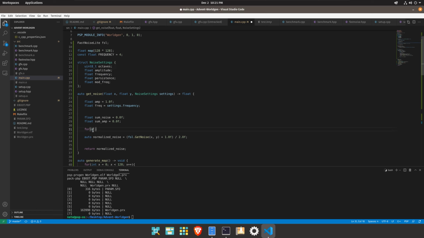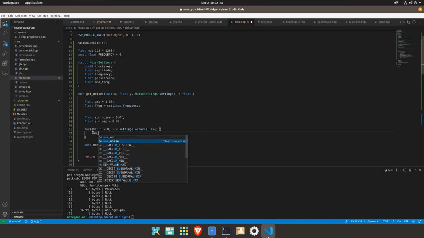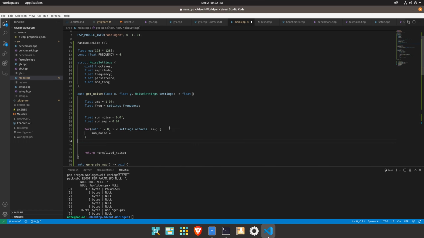So for auto i equals 0, i is less than settings dot octaves, i plus plus. So you would just run it over this, and then we would do sum noise equals a normalized noise here, and inside of here it would be x times frequency and y times frequency. So directly scaling the values here changes the frequency of your noise values. And then you would also multiply this by your chosen amplitude, so amp, and the sum of amplitudes would be increased by the amp, and the sum of noise is increased by normalized noise.